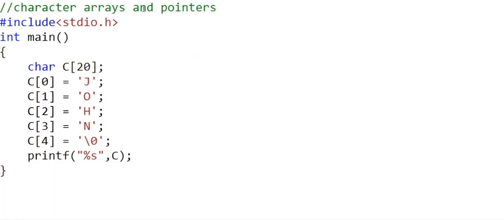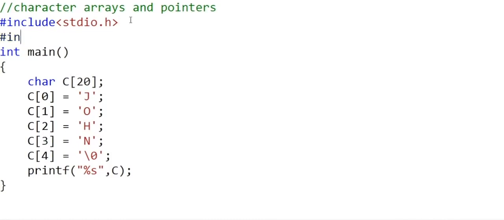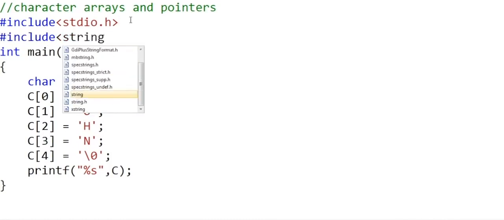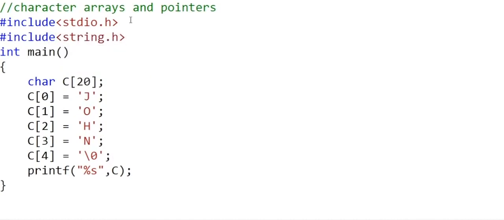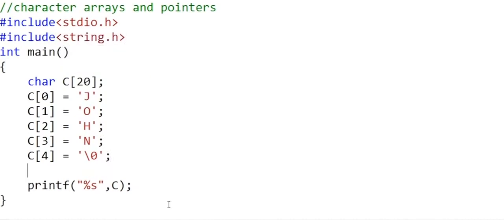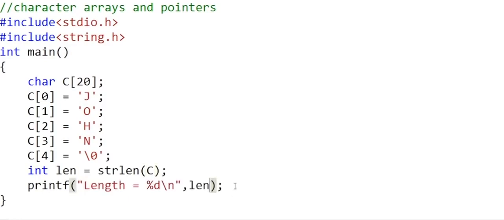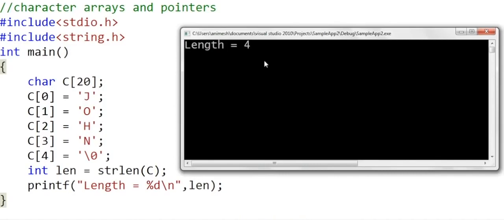And it's not just the print function, there are a bunch of functions. We have this library string.h that gives us a bunch of functions for string manipulation. So all these functions assume that the string will be null terminated. So this is one contract that we have to follow. Let's say we want to use one function, strlen, string length, to find out the length of the string. I'll print something like this. Let's run this and see. As you can see, the output is length equal to 4, even though the array is of size 20. So the string length function also counts till it sees a null character.